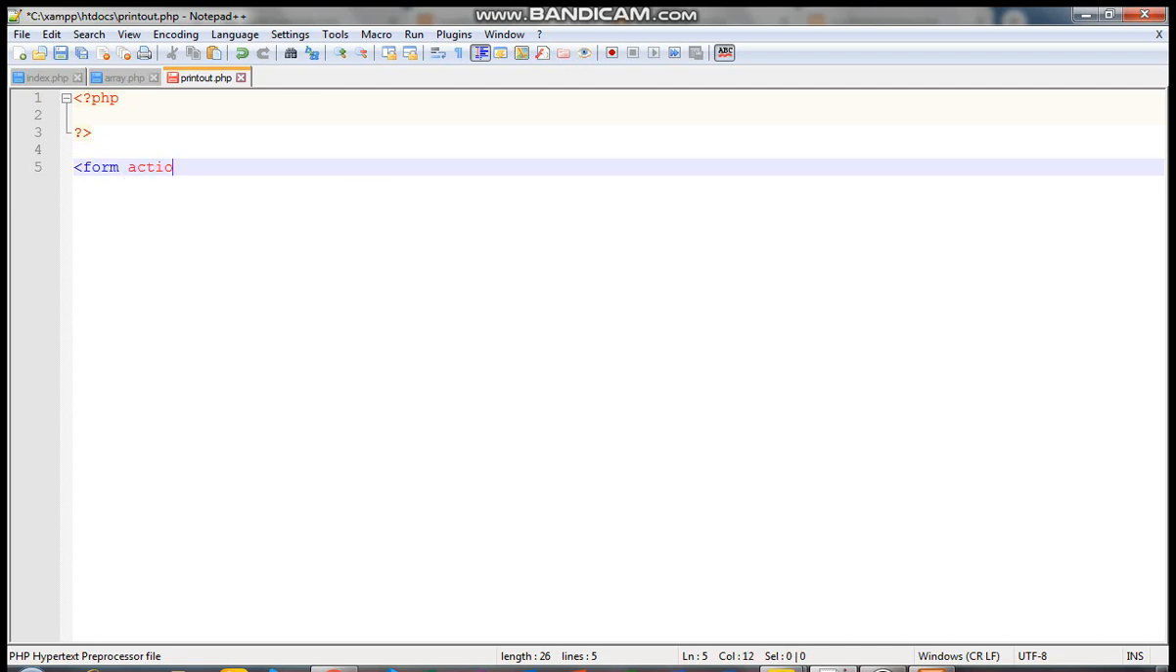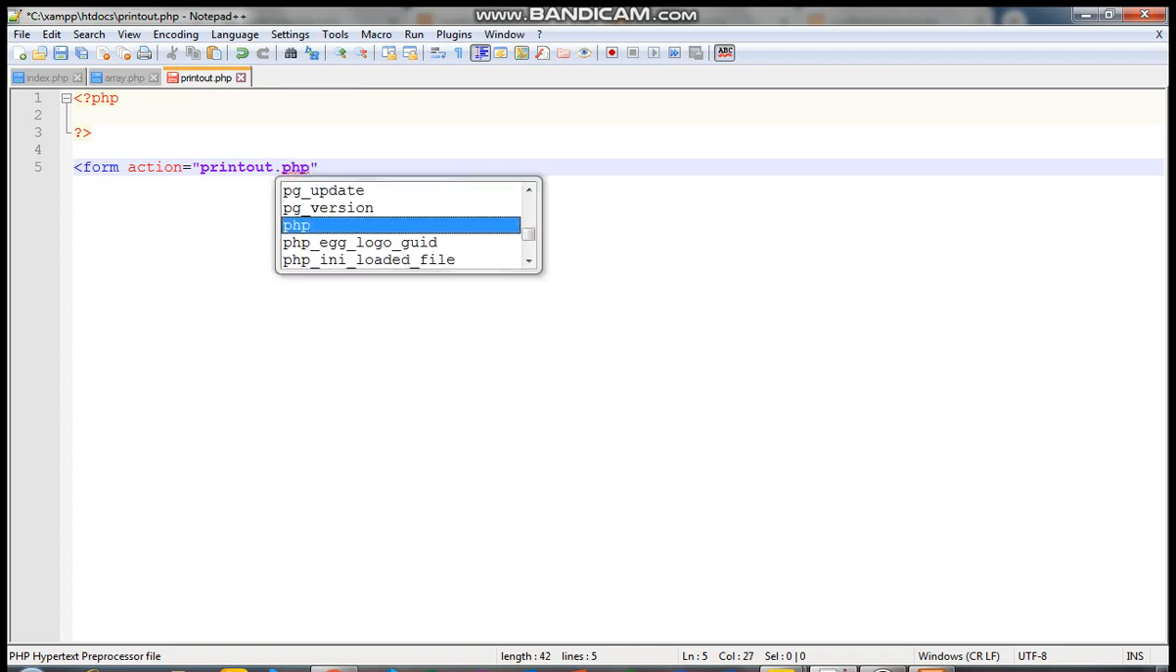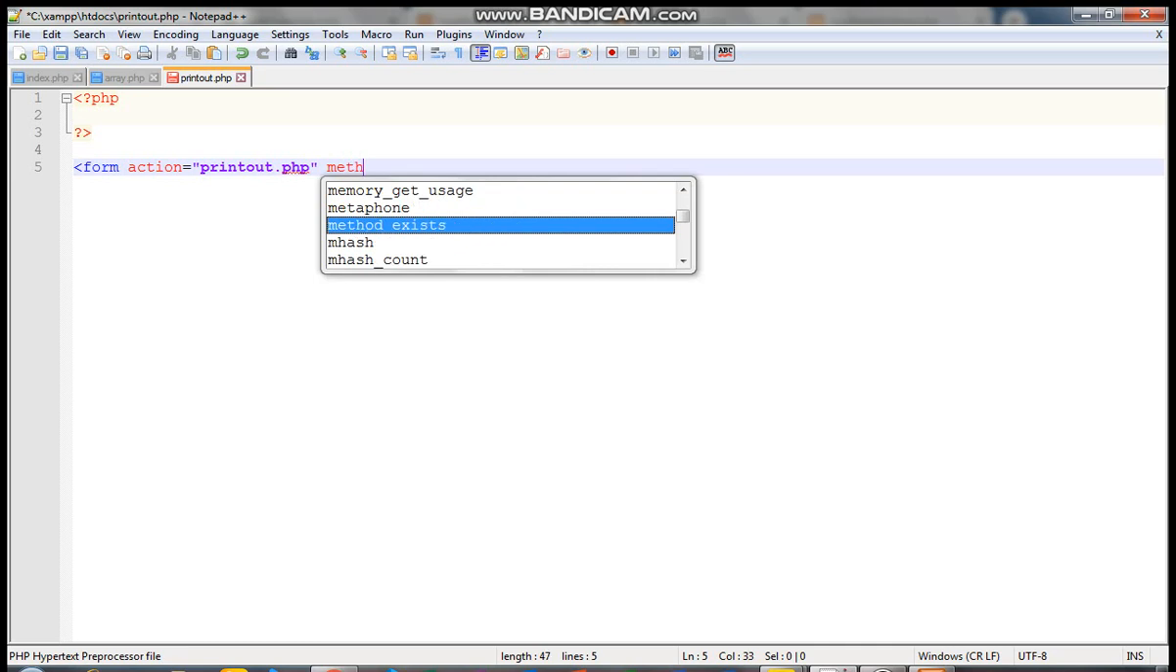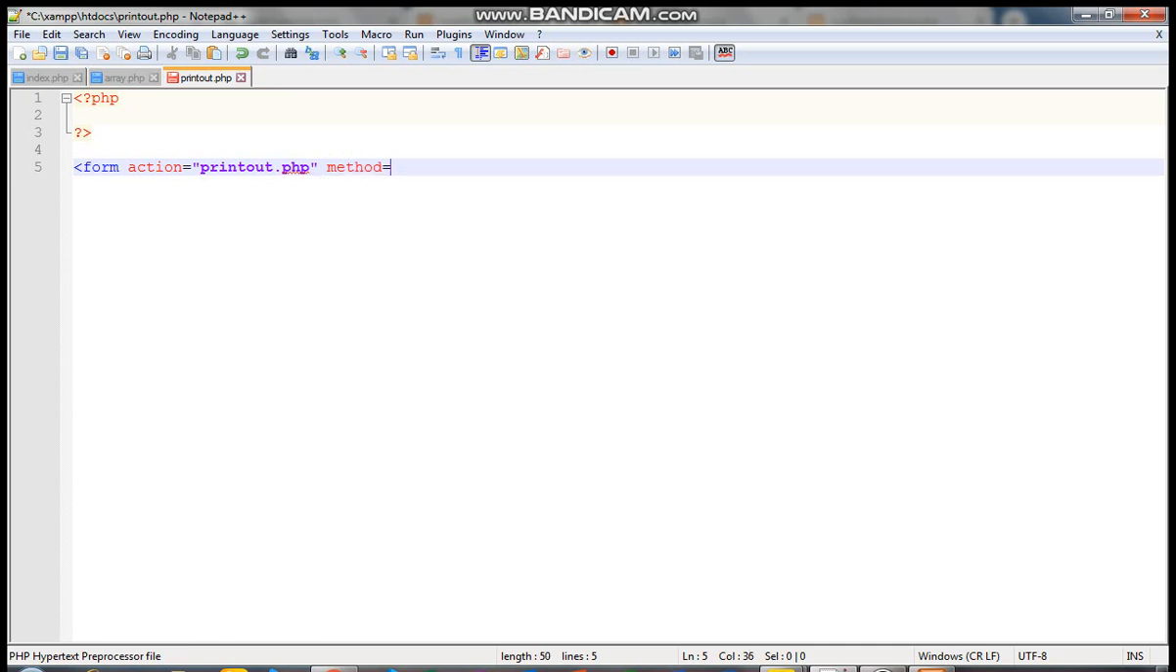So I'm going to give it the action. The action I want to give it is printout.php. I'm directing it back to the same page, which is printout.php, where I am currently. So the method should be post. Method should be post.